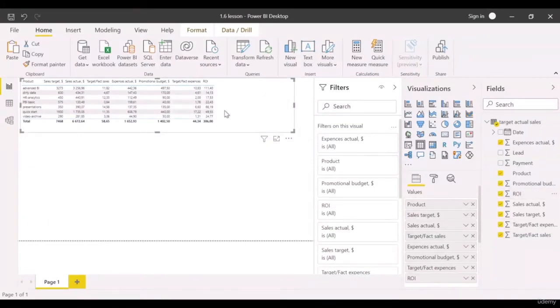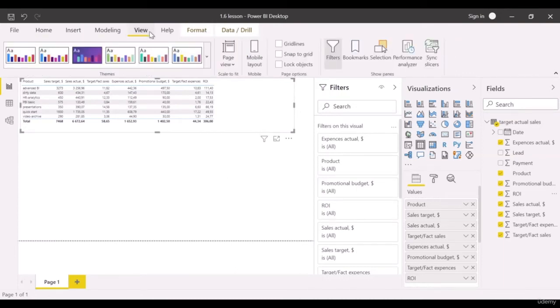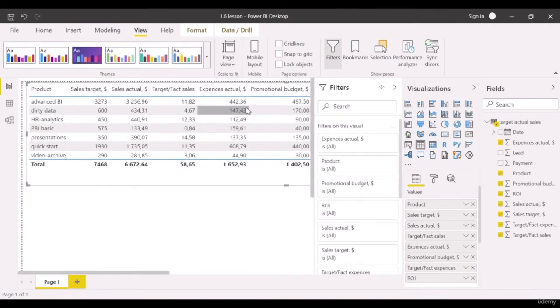We can't increase the scale as we used to do in Excel. However, we can change the page view to 100%. To do it, go to the View tab on the upper panel and select Actual Size in the Page View menu. Now, let's change some settings. Open Format on the Visualization panel and set Style as Minimal.